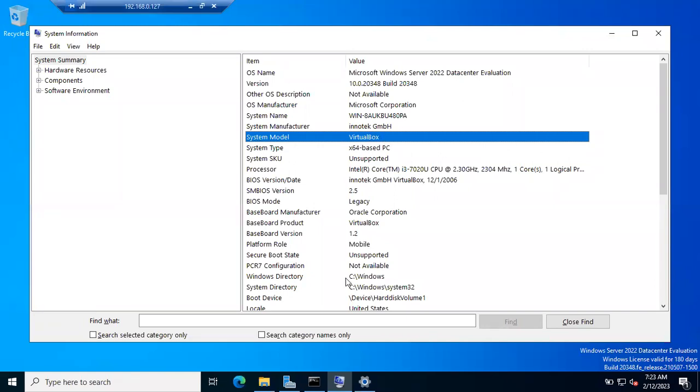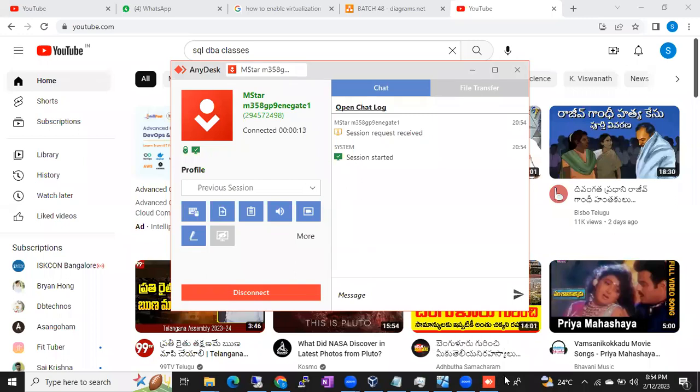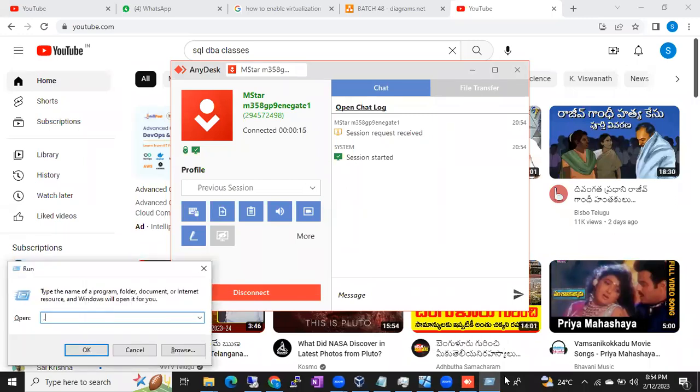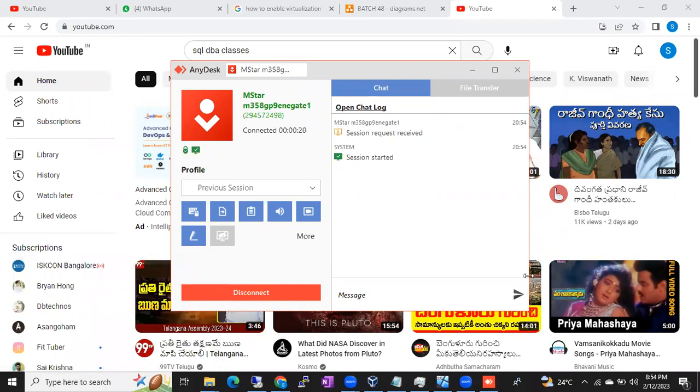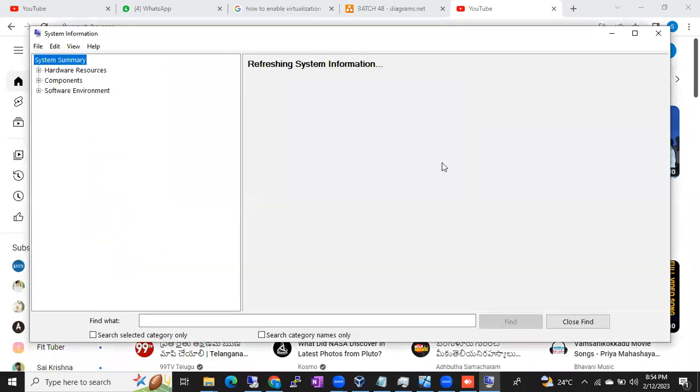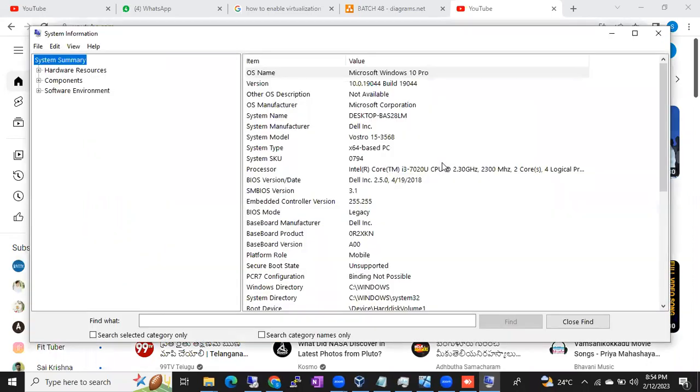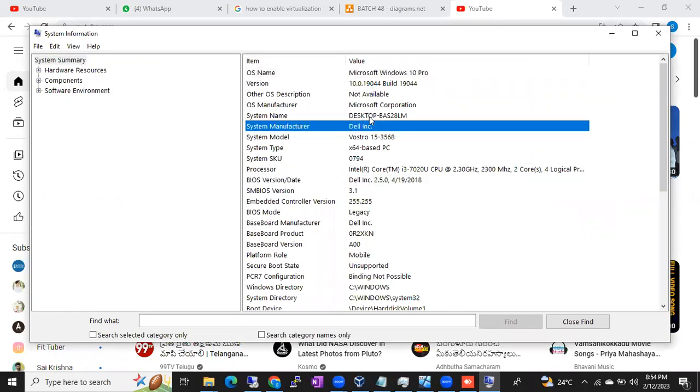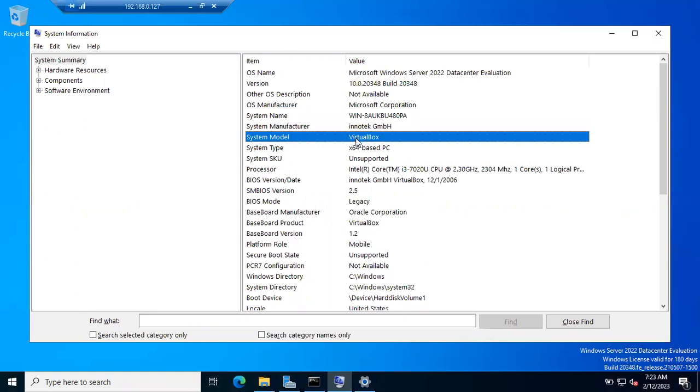If it is a physical machine, I am going to see my laptop is a physical machine, right? If you open MS Info 32 on my laptop, you can see the vendor name like Dell, Asus, Lenovo, HP. If you see the system manufacturer as Dell, Lenovo, HP, Asus, that is a physical machine. If you see VirtualBox, VMware, Hyper-V in the system model, that is a virtual machine, guys. In this way, you can find it.